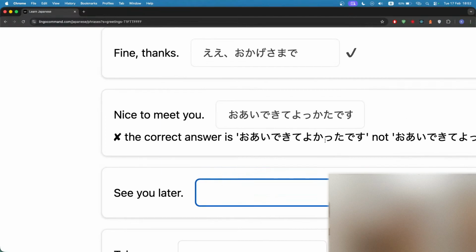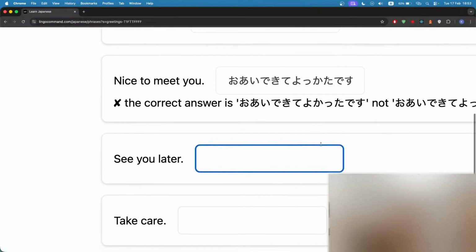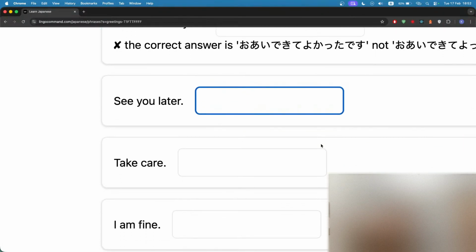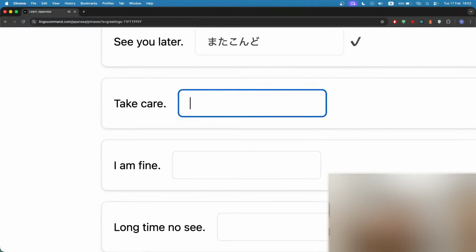Again, wrong with this sokuon. So it's double T, not double K. It's tough. See you later is mata kondo. Take care is o genki de?